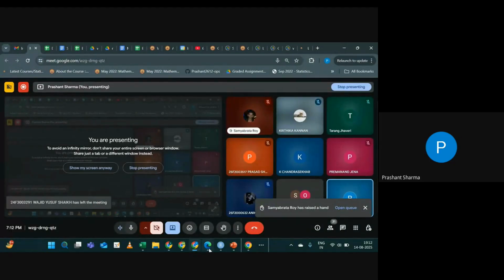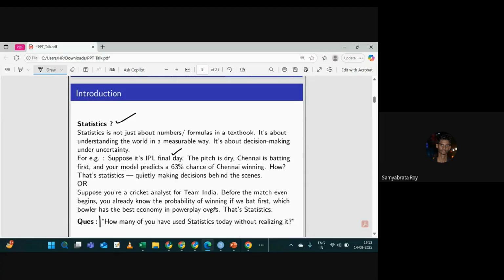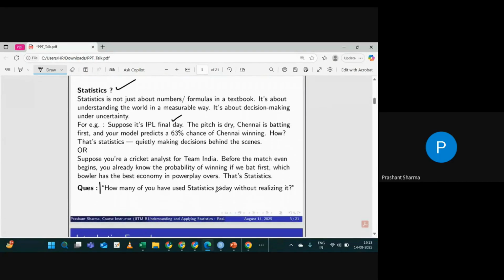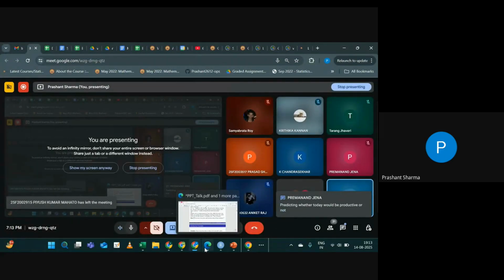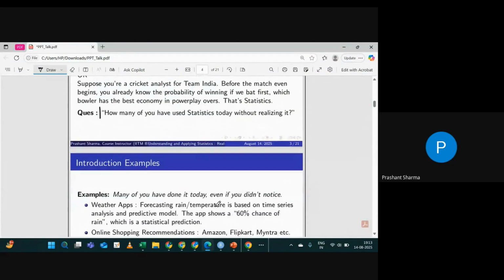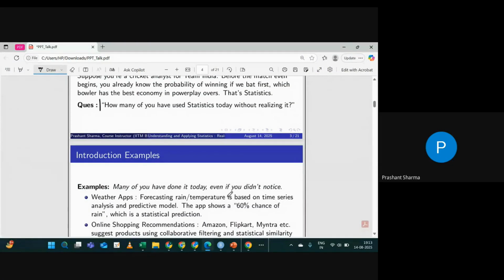Yes, Samyabrata, please. Today, after waking up, by looking at the sky, I estimated the weather and decided whether to go to work or not. Okay, correct, basically weather apps. Anybody else? Most of the time, yes, predicting whether today would be productive or not. How will you predict? Most of the time you have done it, but we didn't notice.